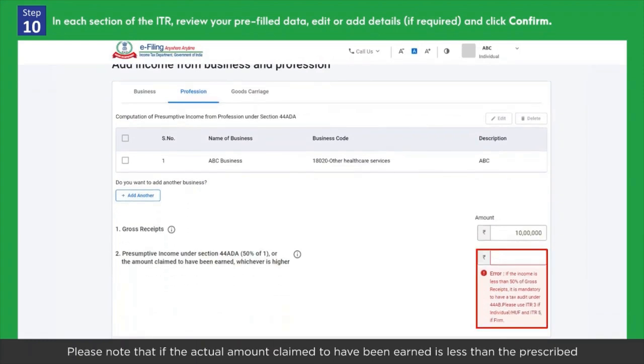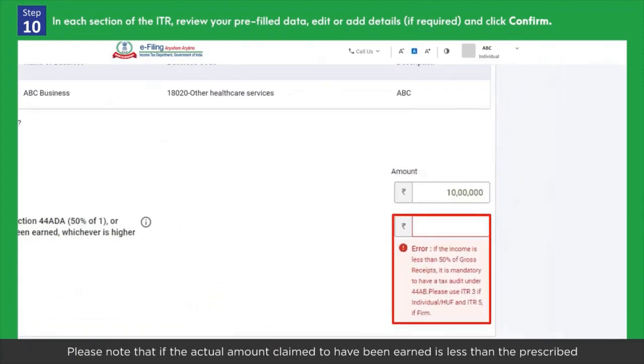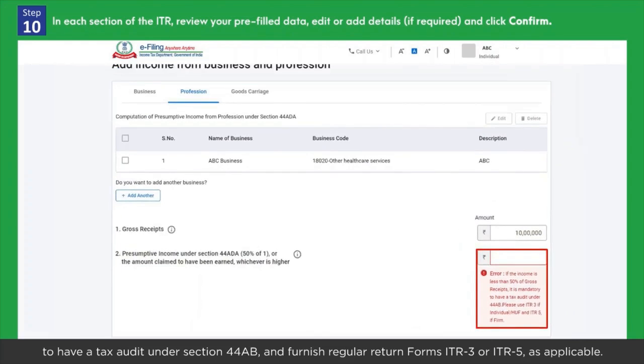Please note that if the actual amount claimed to have been earned is less than the prescribed percentage of gross receipts or prescribed rate in case of goods carriage, it is mandatory to have a tax audit under Section 44AB, and furnish regular return forms ITR 3 or ITR 5, as applicable.